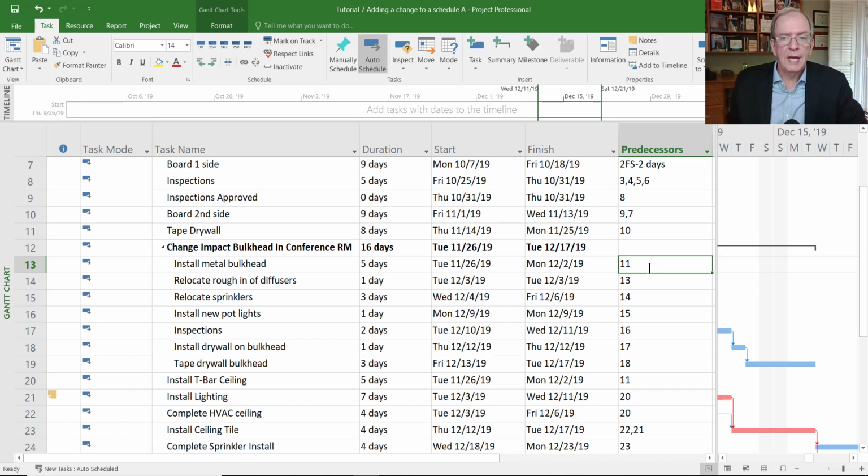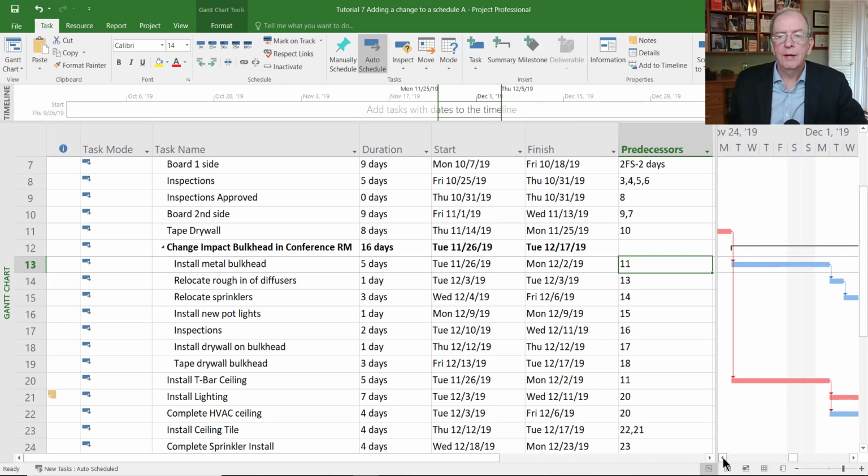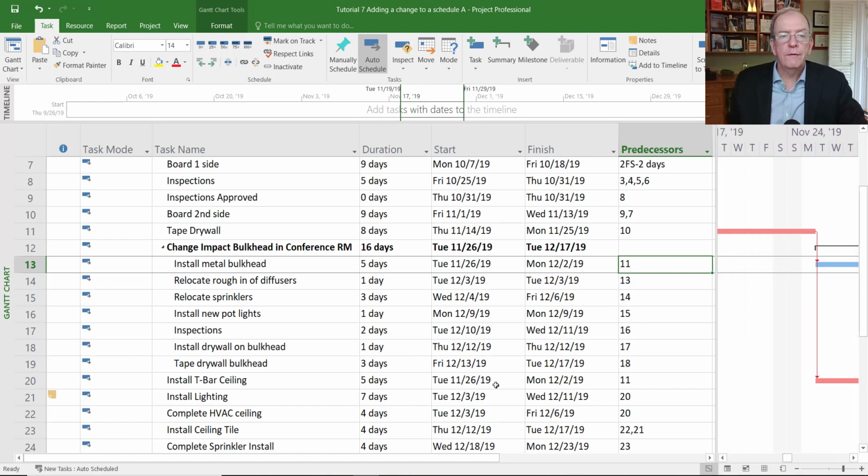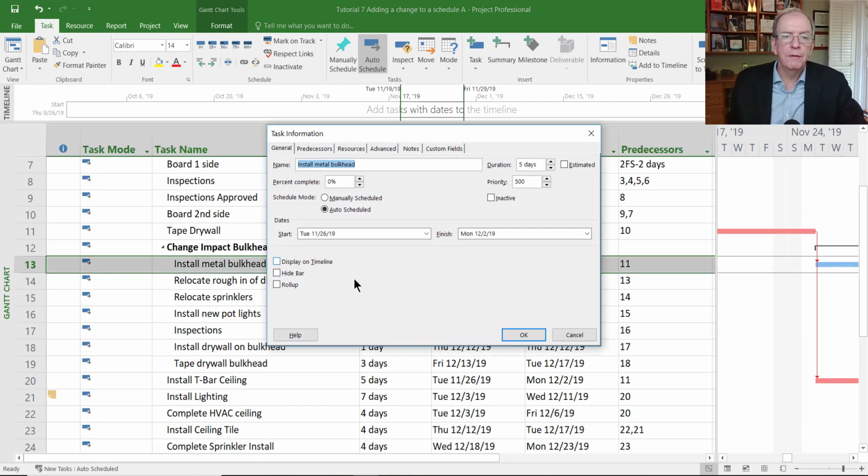So let's say that with install metal bulkhead, we could do this 2 ways. If we go here and we see the link, right now it's at a finish to start. So as soon as the tape drywall finishes, we start that. Let's assume that that's not the way that this would have played out. We could have said that we found out about this and we plan to do it 5 days before we finish the taping of the drywall.